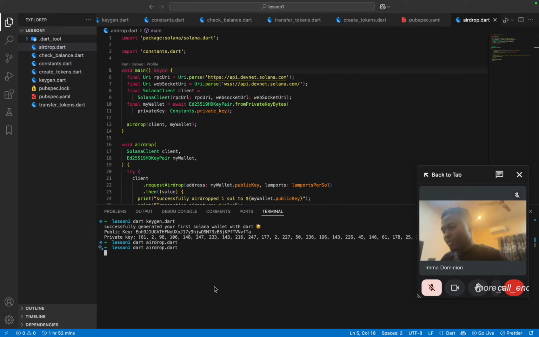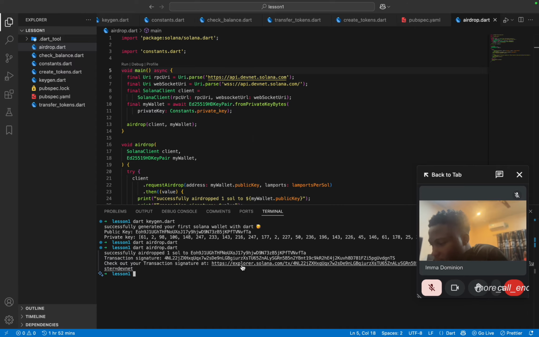This should work. By the way, I'm flexing my Startup Village merch. What's Startup Village? Flex my merch. Right, let's check that out.